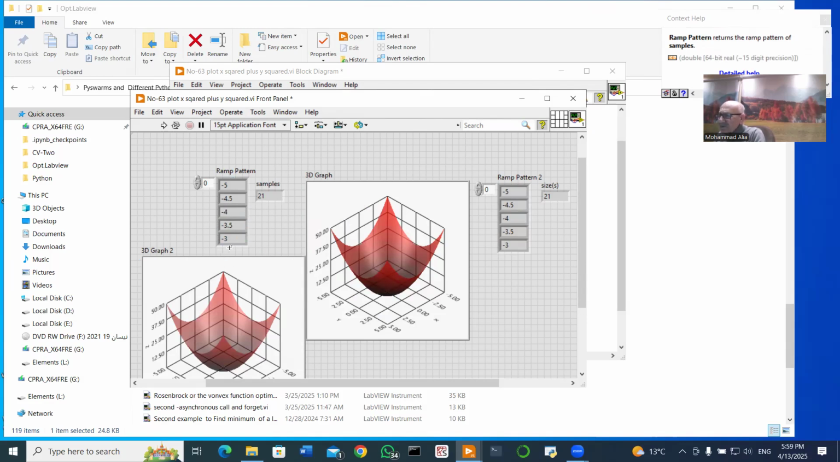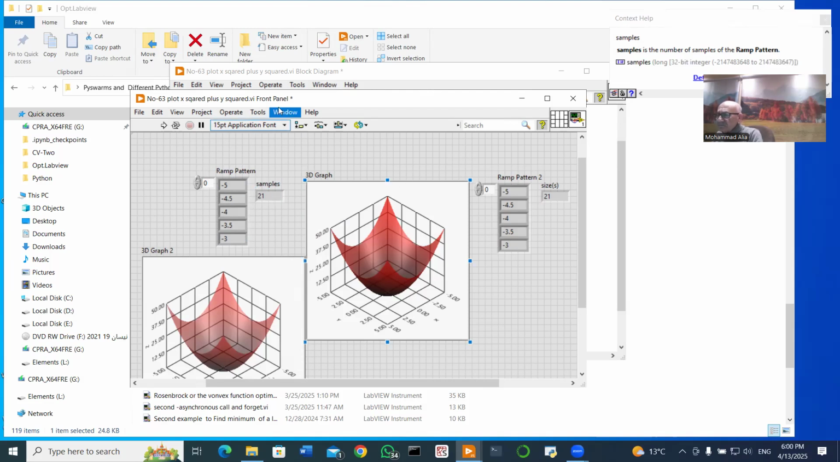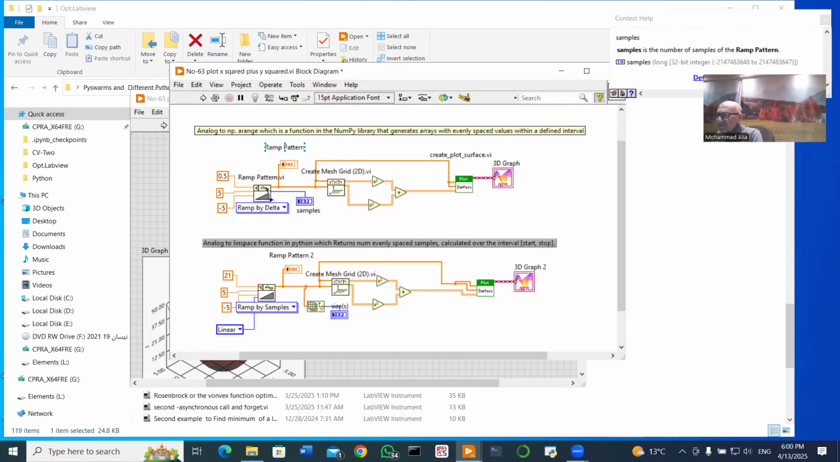I will not show you all of this. There will be 21 values here, because from -5 to 5 the range is 10, and 10 divided by half gives you 20. We begin by 0, but not by 1 in LabVIEW. So we have 21 values beginning from -5 to 5 with this spacing, and this is our generated array.